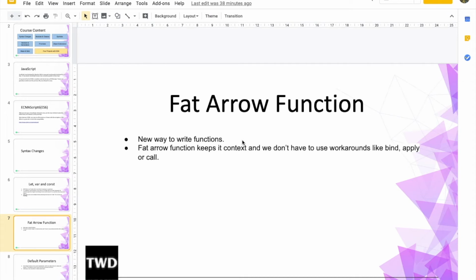Welcome to chapter 2, in which we will learn about a new way to write functions, and this is through fat arrow. They are also known as fat arrow functions. So let us check the new way to write functions.